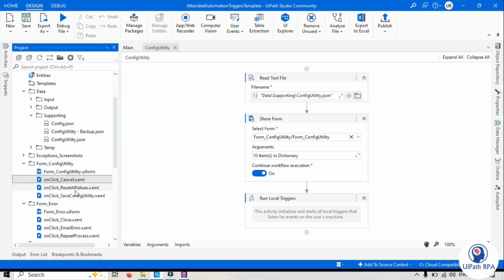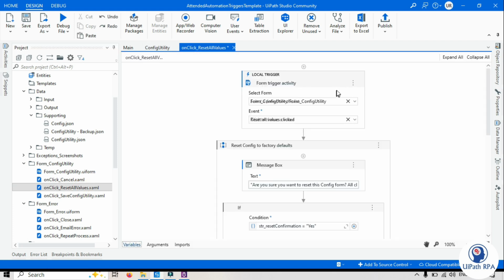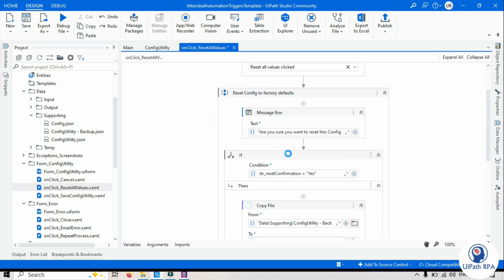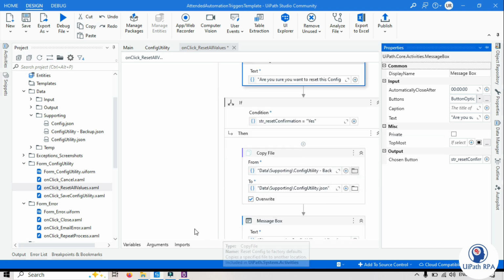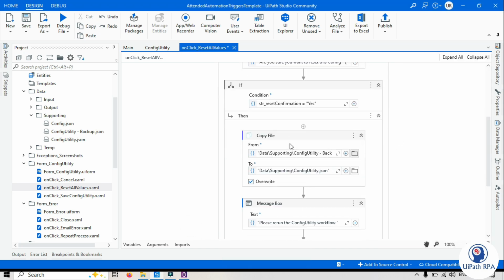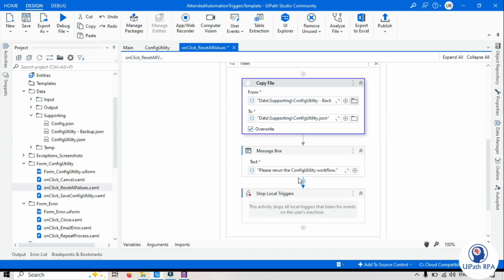If you click on reset all values, what it does is show a message box with this message, and then buttons like yes or no. Based on the button chosen, if it is reset confirmation, it means yes, then it copies the backup file, this one, and updates this config utility, means this one.